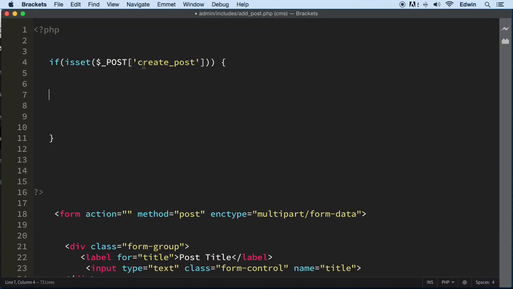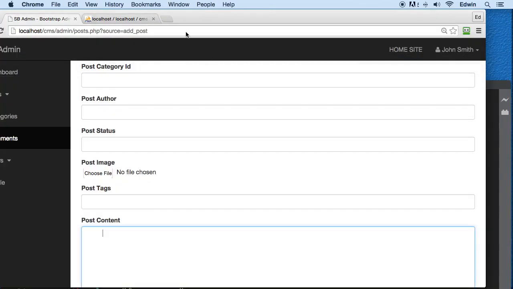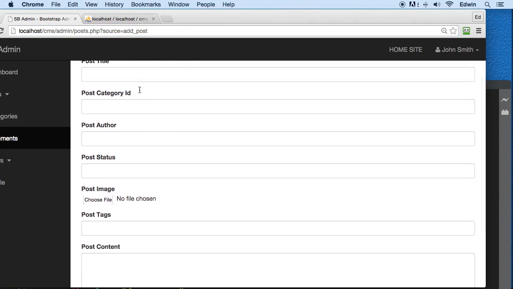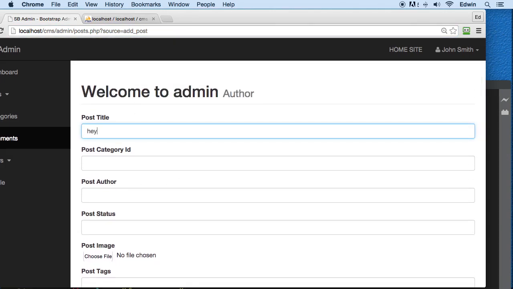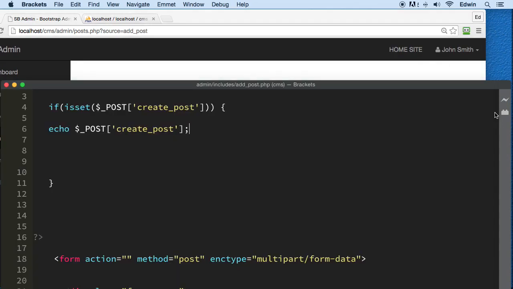So if it's set, we create a post, right? Well, let's find out, we get some data first, right? Let's echo something out first, and let's just echo the title. Actually, echo right here. Let's echo this out and see if we can get it going, right? So it should be good. Let's see it. Let's refresh here, and let's just put something in the title. Hey, let's submit it, and then we get publish post. Actually, I'm not submitting the title, I'm submitting the send button. But you saw that it is working.